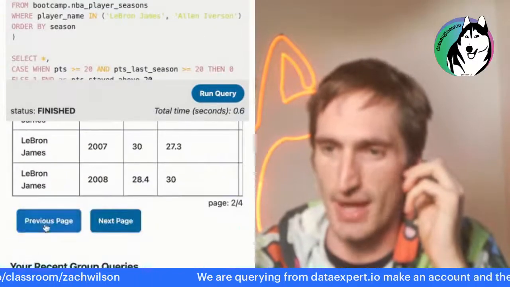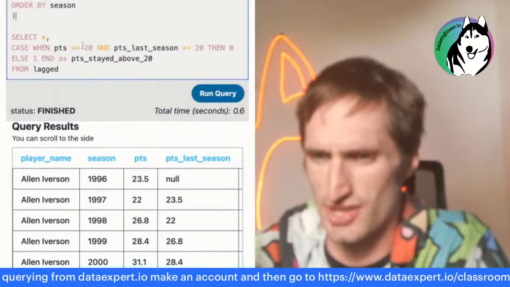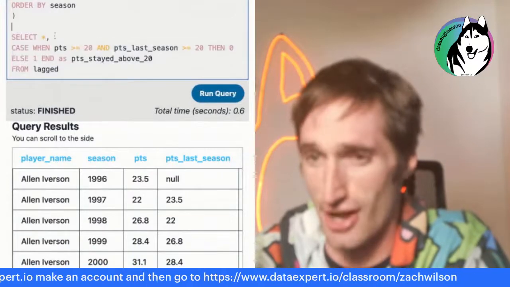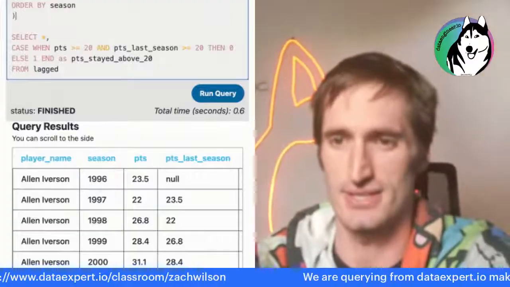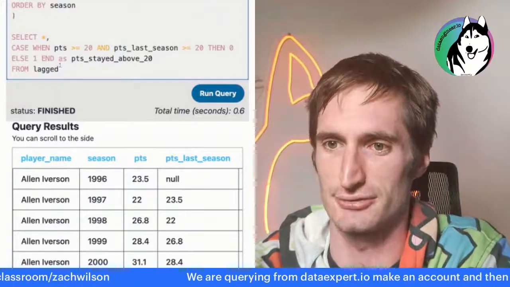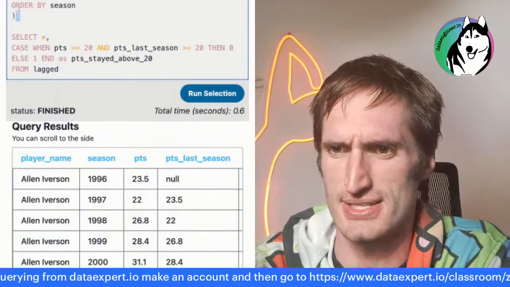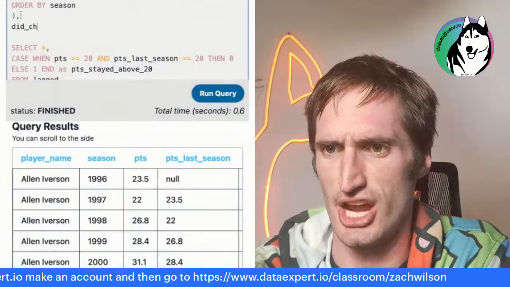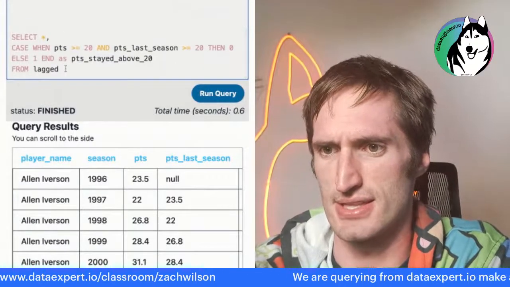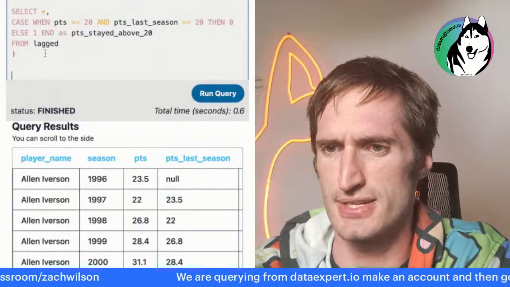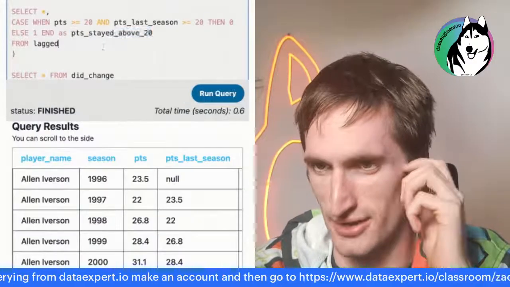So anyways, let's go back to the first page here. Now what we want to do is create this as another CTE, because I promise it's going to make this whole journey a lot better for us as we go through this. We're going to call this one did change as, and that's just going to be this guy. So now if we say select star from did change, we already know whether or not this changed.